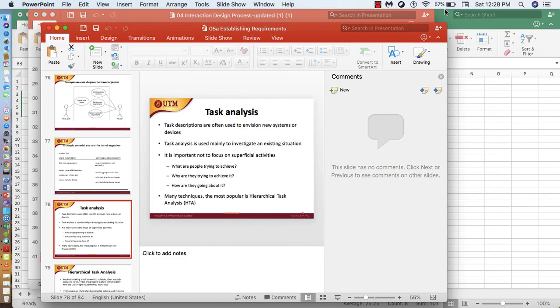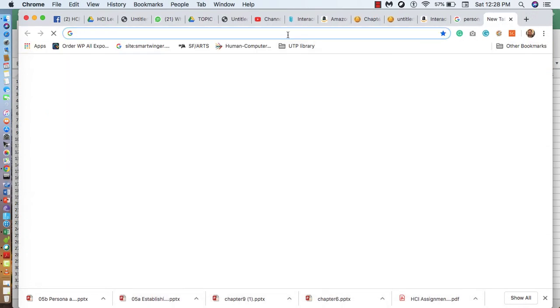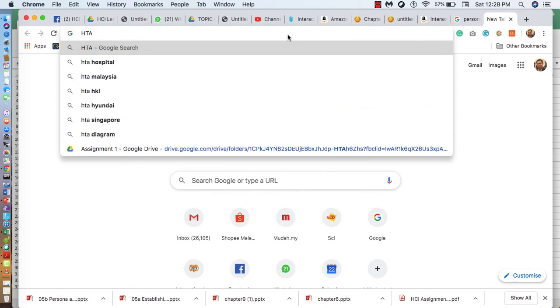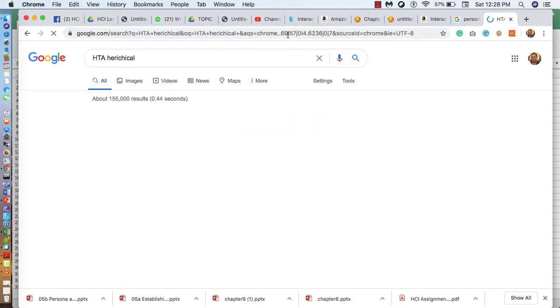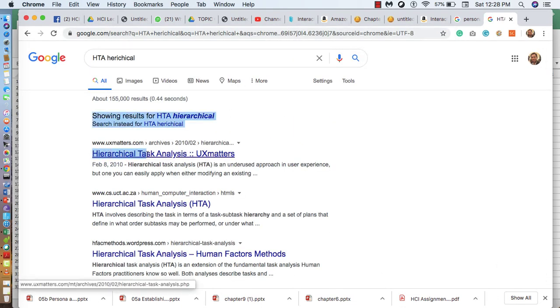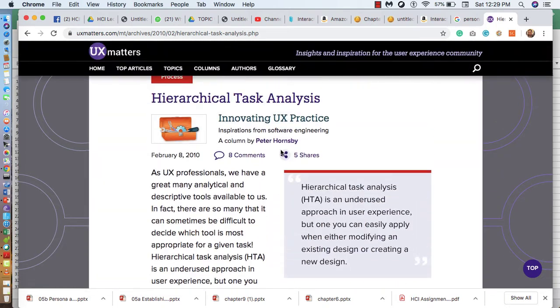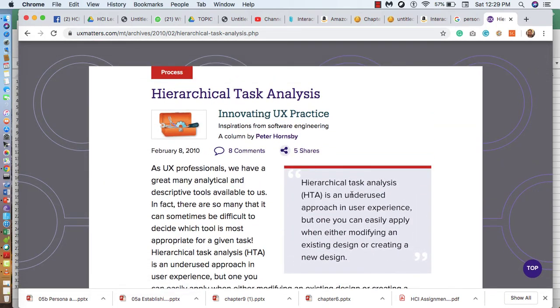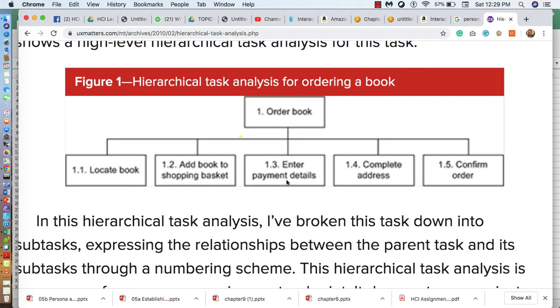Okay, if you type in Google, you can see a lot of HTA has been shared. HTA, okay, maybe a different meaning. Hierarchical task analysis. So they give you hierarchical task analysis. There's more than 155,000 results. Okay, let's see. You see what is hierarchical task analysis from UX Matters. It involves, let me see, straight to the point. Okay, this is the hierarchical task analysis.